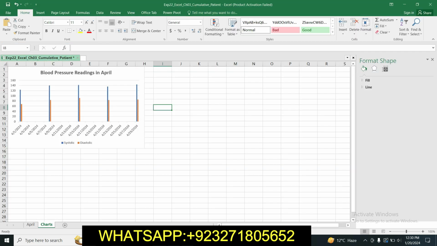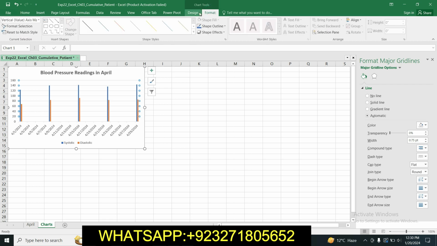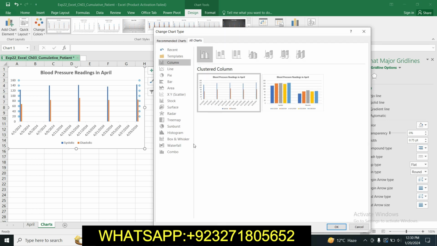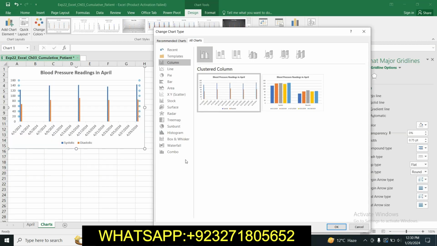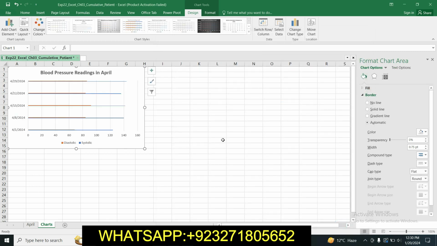Go to the Excel worksheet, select the chart, and we have to change the chart type. Go to the Design tab. Here we will see Change Chart Type. So click here and we have to change the chart type to clustered bar. Here select our bar chart. Now our first chart is the clustered bar chart. Select it and click on OK. The chart type is now changed to a clustered bar chart.